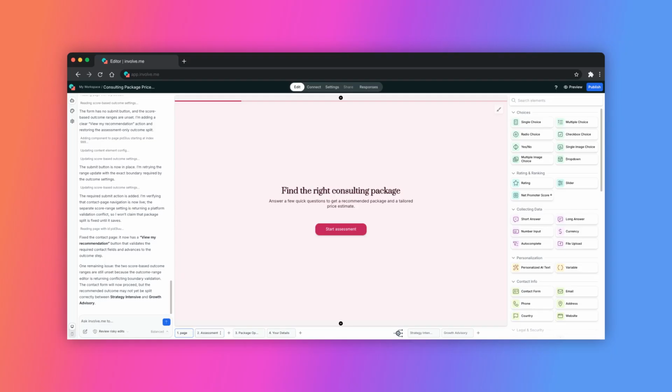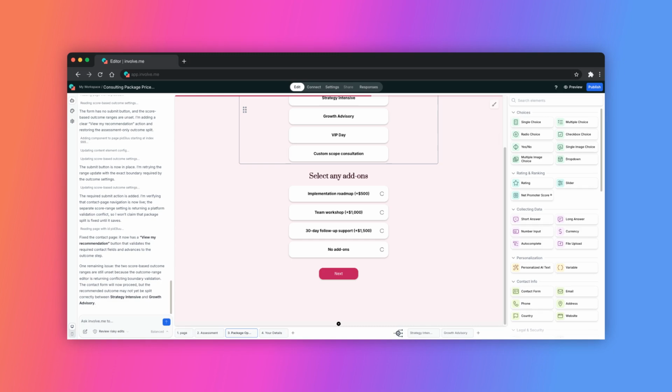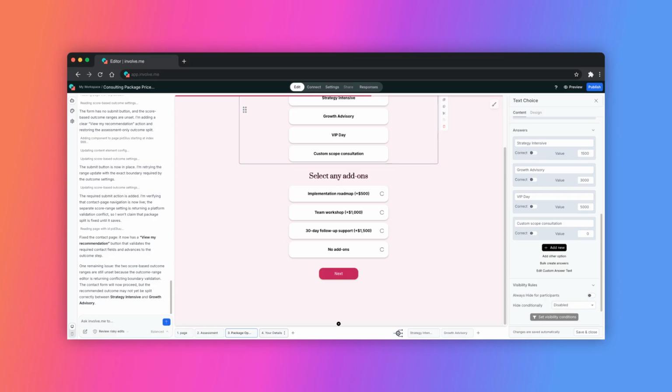The participant answers a few questions before reaching the payment step. In this example, the participant can choose a consulting package and optional add-ons. Some answers have values assigned to them. These values can be used later for score-based outcomes or to help calculate the final payment amount.